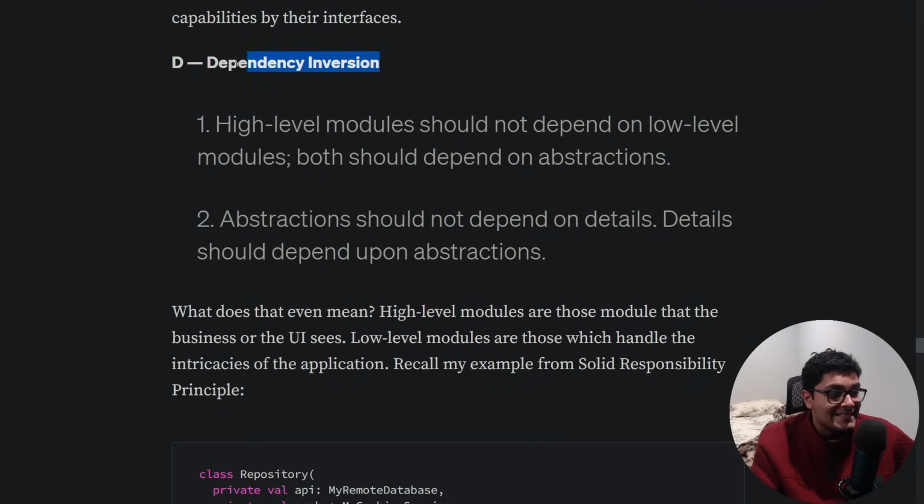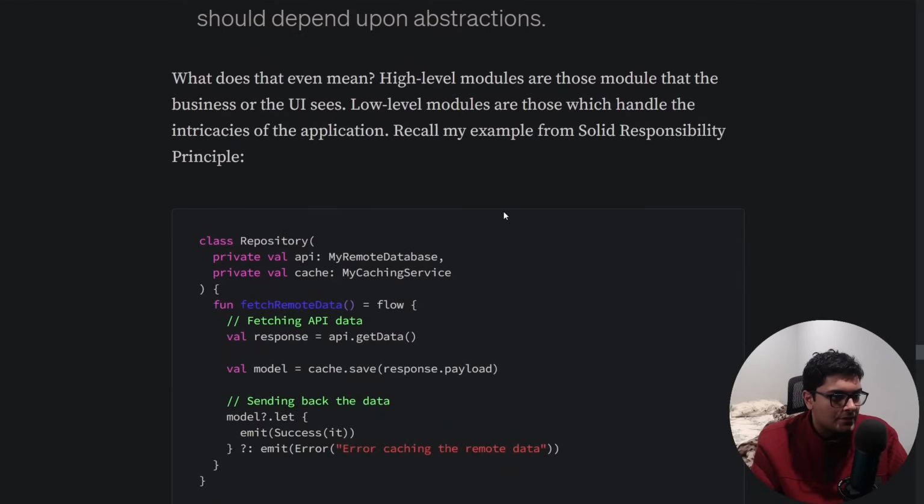Lastly, dependency inversion principle. So I think I'm right with dependency injection because modules should not depend on lower level modules. Both should depend on abstractions. Abstractions should not depend on details. Details should depend upon abstractions. What does this mean? High-level modules are those modules that the business or UI sees. Lower-level modules are those which handle intricacies of the application.